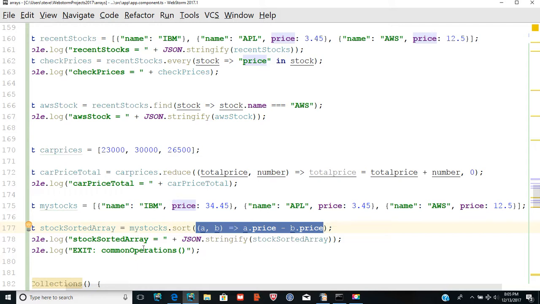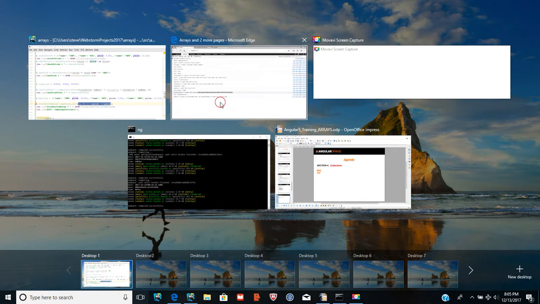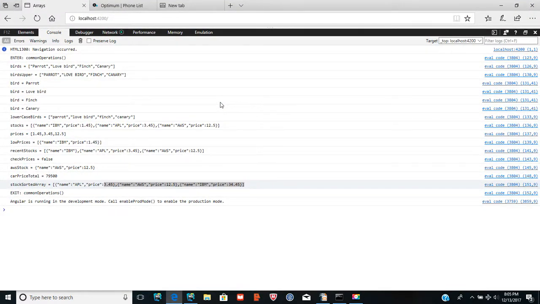And then we exit our common operations. So that's all we wanted to show you with some common operations, things you could do. The fat arrow operator is used for a lot of different anonymous functions, and basically you could do different types of things with your arrays using some of these techniques.